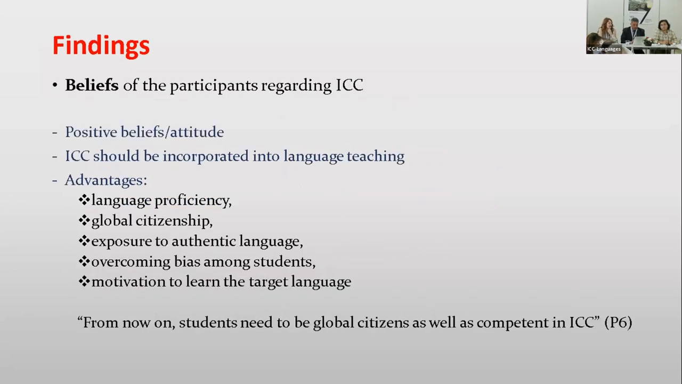How about the beliefs? As I'm going to mention and refer to the literature in the discussion part, the participants actually hold really positive beliefs and attitudes. They say this is something important, something that we should be integrating. It can be advantageous in terms of contributing to students' language proficiency, acculturation, and they also mentioned global citizenship. That is a skill that is required if you want your students to be global citizens.